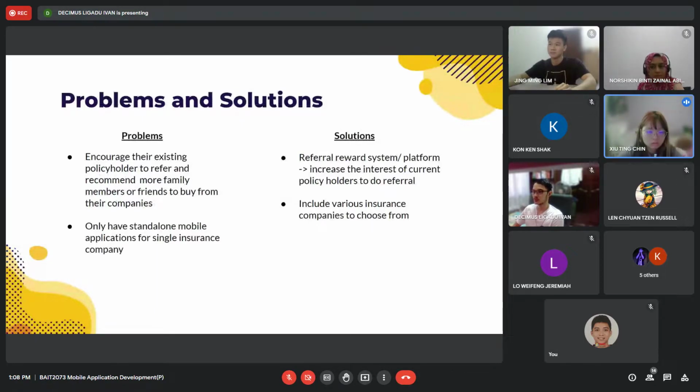So next is the problem and solutions. The first problem is that the MyB Corp wants to encourage their existing policyholders to refer and recommend more family members and friends to buy from their company. But there currently does not have an app or platform for it. Also, most insurance referral mobile systems are mostly standalone, for single insurance companies.